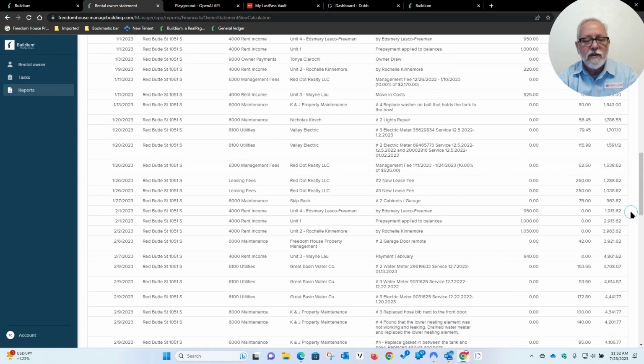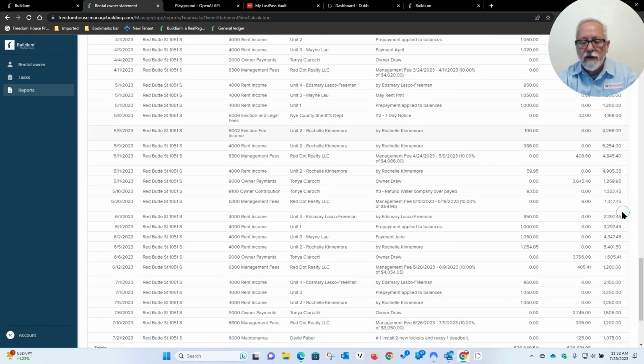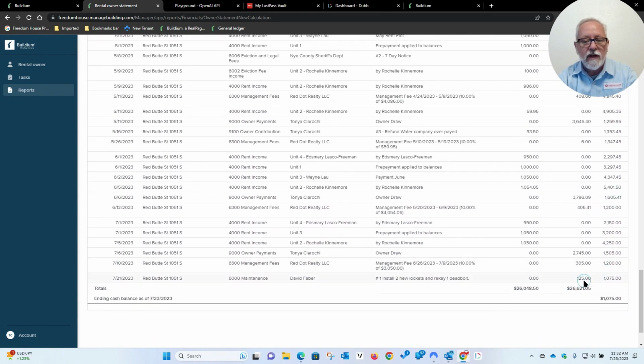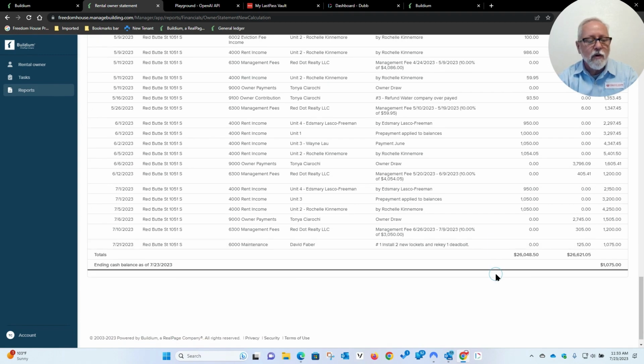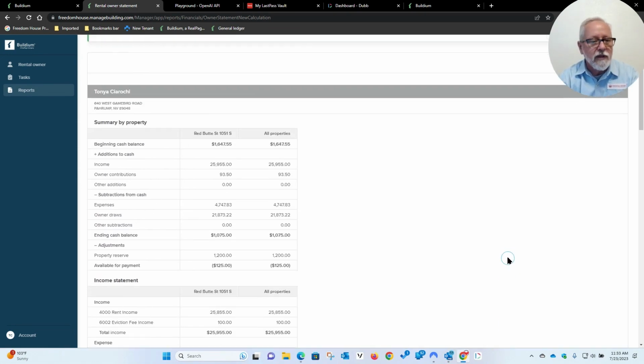So let's go down to the bottom, and you will see $125, I'm sure. $125. The maintenance, David Faber, our maintenance handyman, in unit number 1 installed 2 locksets and rekeyed and 1 deadbolt. Because unit number 1, he was a teacher, and he relocated to another state, I believe Minnesota. So that's what's going on there. So this is the income statement. This is what probably most owners want to see the most.